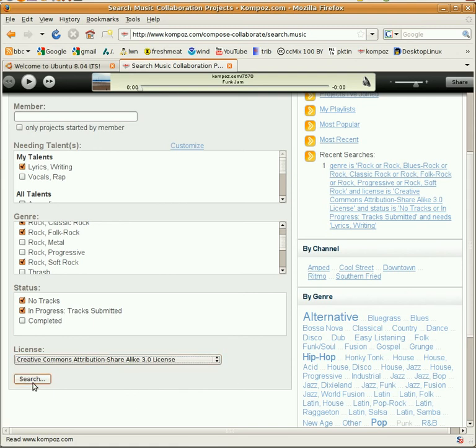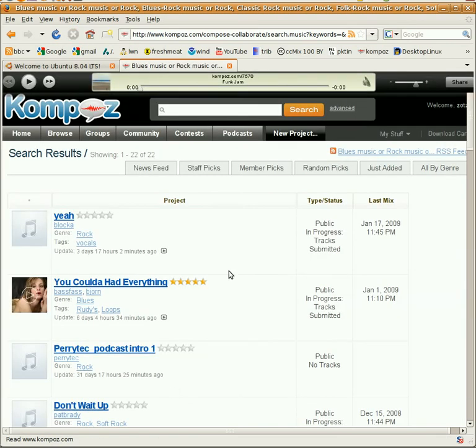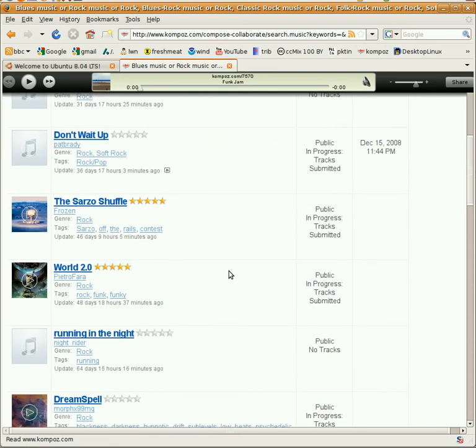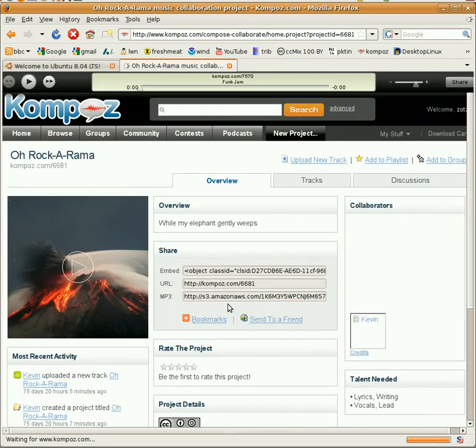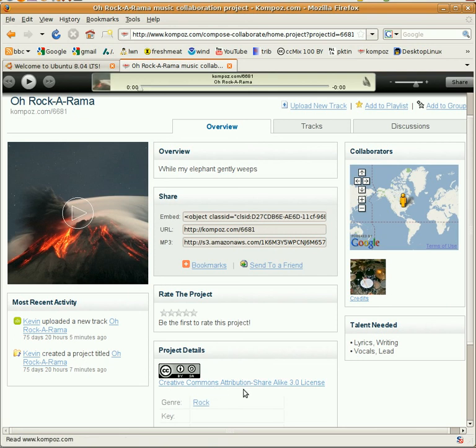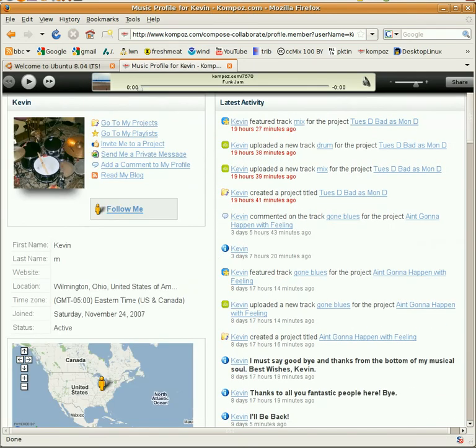So I click search, and it's going to bring me up a list of projects that meet my criteria. So here we go. And I'll choose Oh Rockorama by Kevin. Let's see what that's like. So this project is Creative Commons Attribution Share Alike 3.0. It's by Kevin. Let's see who that is. This is Kevin M. I think that's Kevin Miller, but I'm not sure.